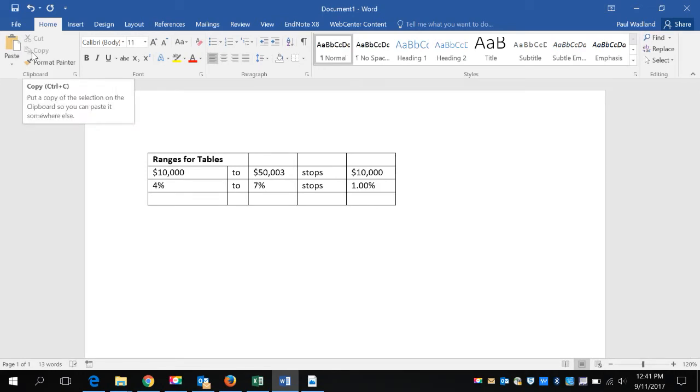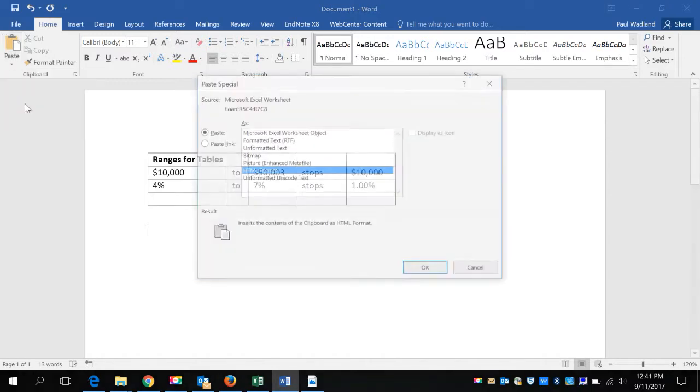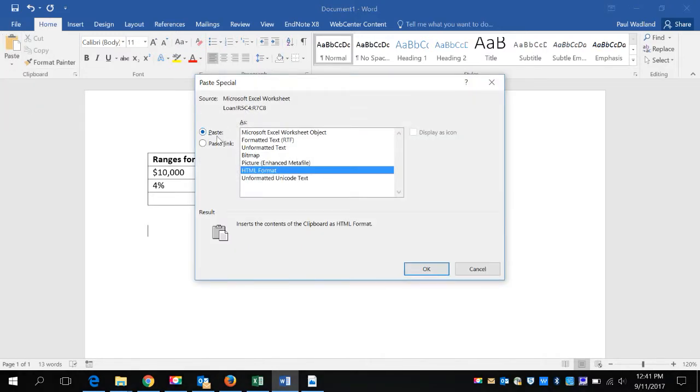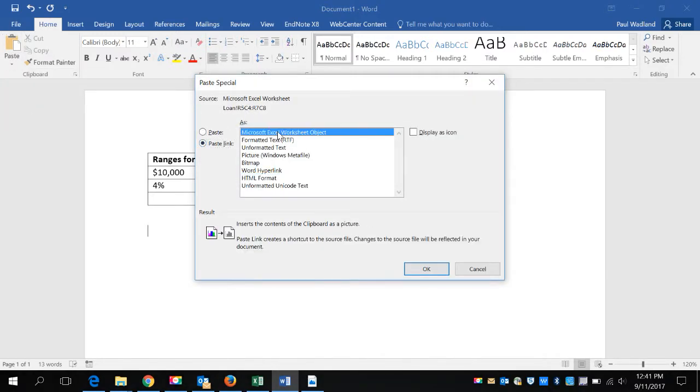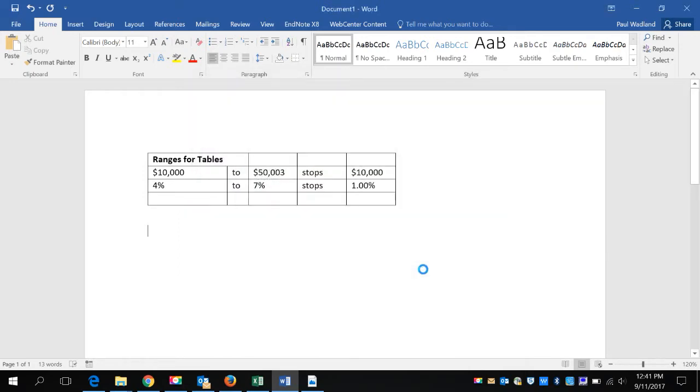with a Microsoft Excel object, and to go there we go to the paste, and then paste special is actually underneath that. See that? So home menu, paste, and then paste special. We're to select paste link Microsoft Excel worksheet object, select OK.